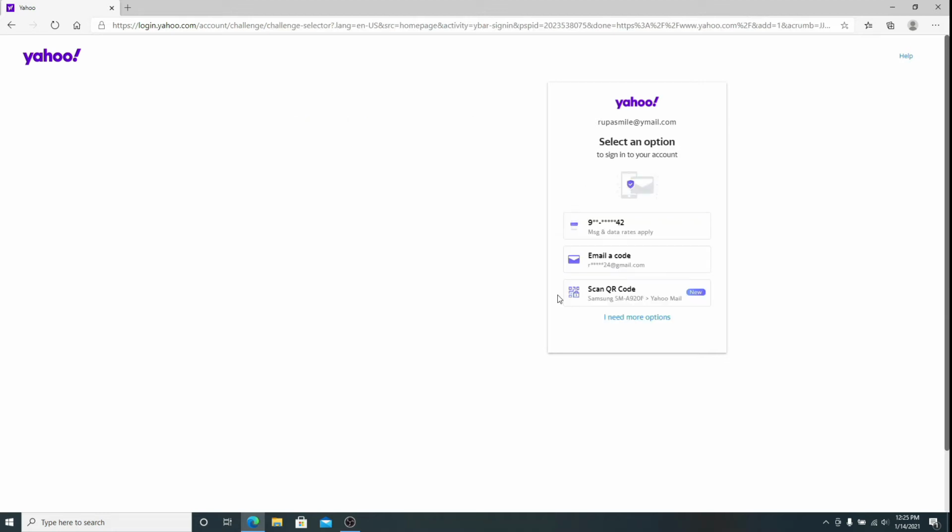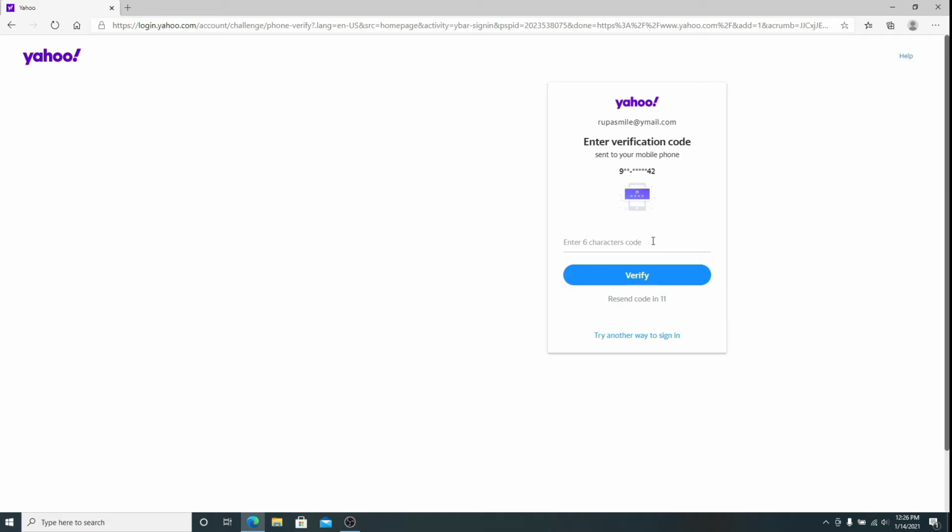Now, there are several options you can reset your password with. You can either choose your mobile number or Yahoo will send a verification code to your alternate email address. Click on any one that you find comfortable with. Now, enter the verification code that you receive and click on Verify. Or you can try another way to sign in as well.